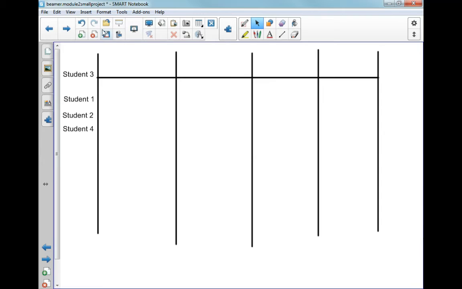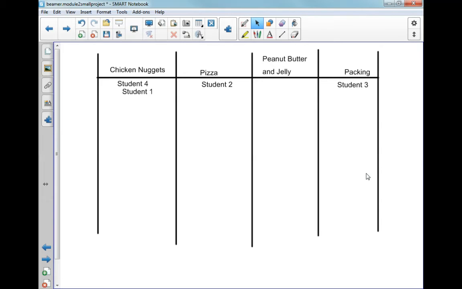Oh, I don't have my options yet. How are they gonna know what option to choose? So chicken nuggets, pizza, peanut butter and jelly. And pepper. And then as soon as it's open, they move their name.